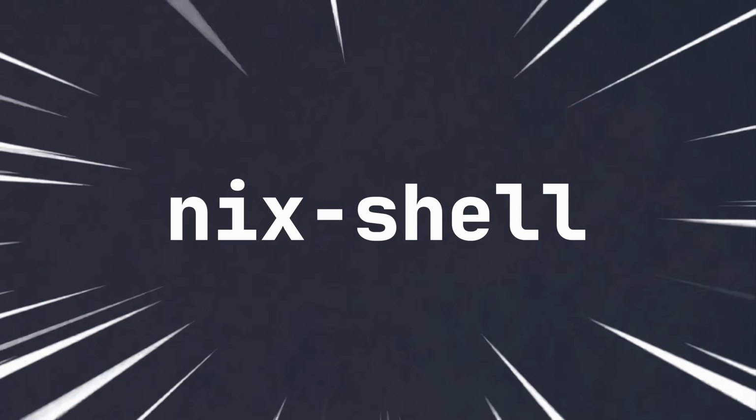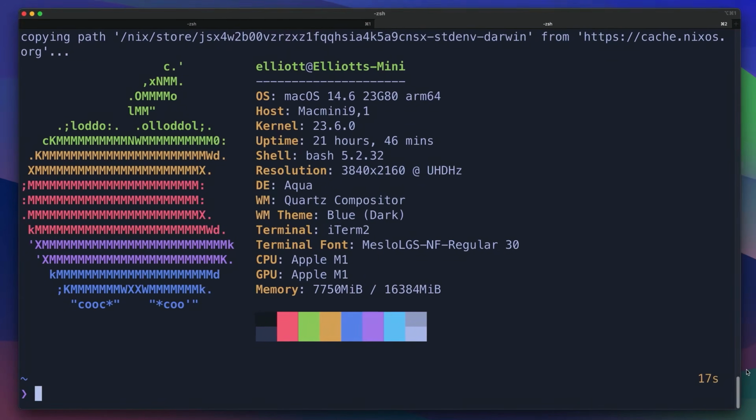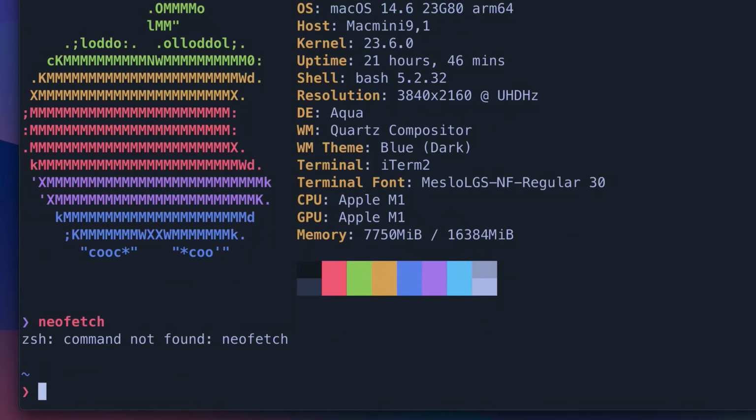Before we move on, I just want to take a minute to appreciate how awesome the Nix shell command is. As you just saw, we used the Nix shell command to download and run NeoFetch. Pretty simple. However, what's interesting about this is that we did it without actually installing NeoFetch onto our system. In fact, I can prove this by trying to run NeoFetch again, which shows that the command isn't found.